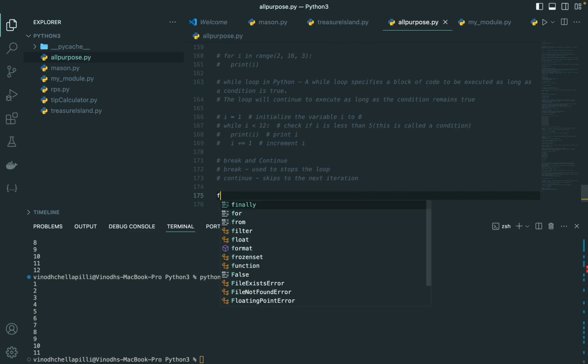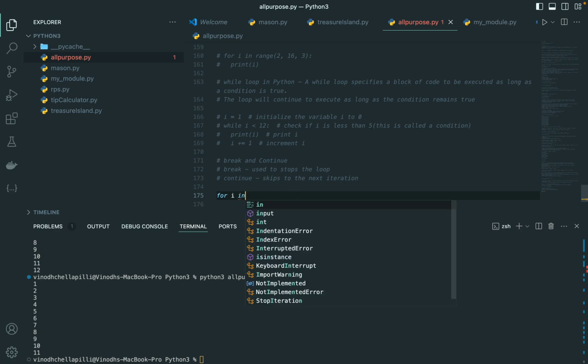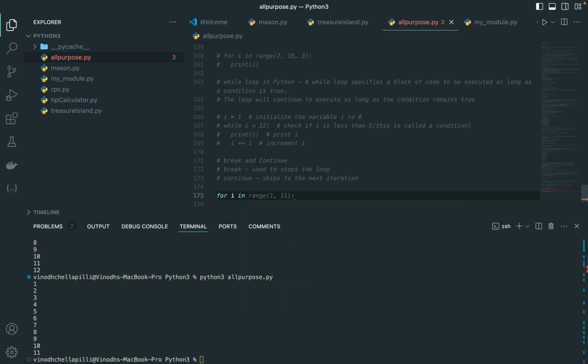Okay, say for i in. So when you see the highlighted words for and in, these are keywords. You cannot use them as variables or methods. Okay, these are keywords. So here, i in range.